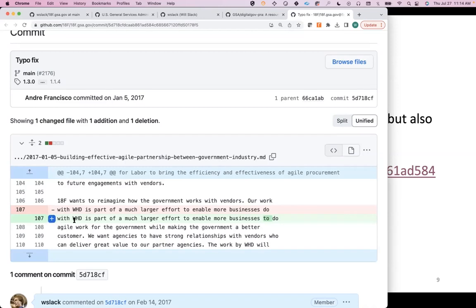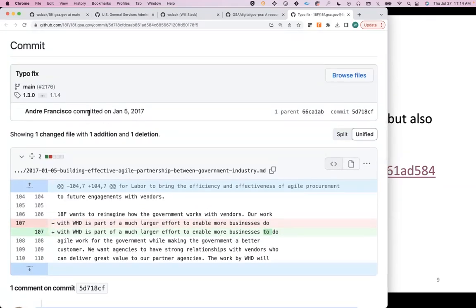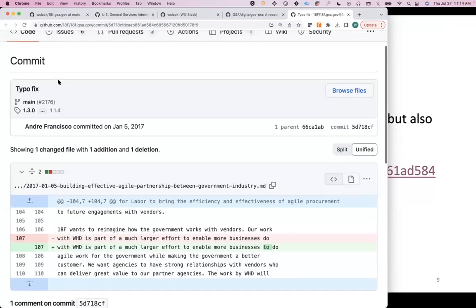This green line is what's added. So we added the word "to" in this line, and we got rid of the line beforehand, which had this typo. "Enable more businesses do" is not grammatical. It was "enable more businesses to do." You can see that this was a commit made on January 5th, 2017. It was in this place called main, which we'll talk about in a moment. And then there's this number by it, and we'll talk about what that means in a moment too. The commits have these IDs with them that you usually won't have to worry about, but you see this 5D718CF. All that means is it's the first little piece of the identifier. So 5D718CF you can see up here. It's the same thing as what's down here.